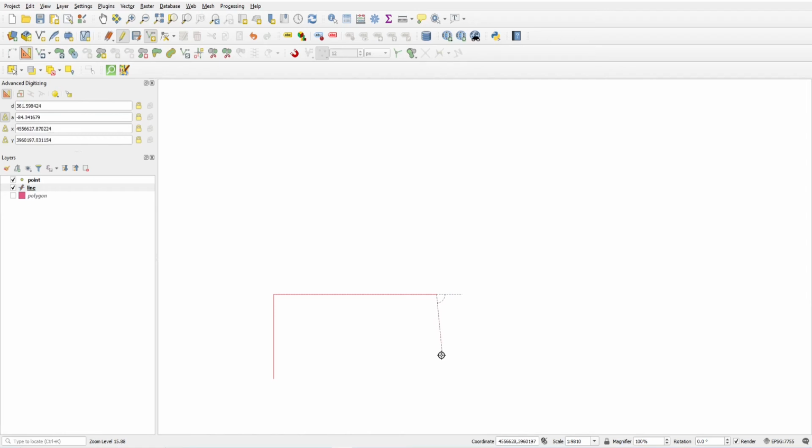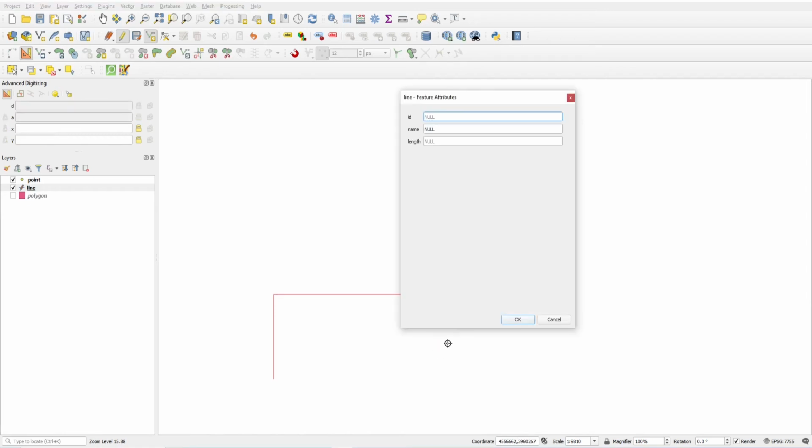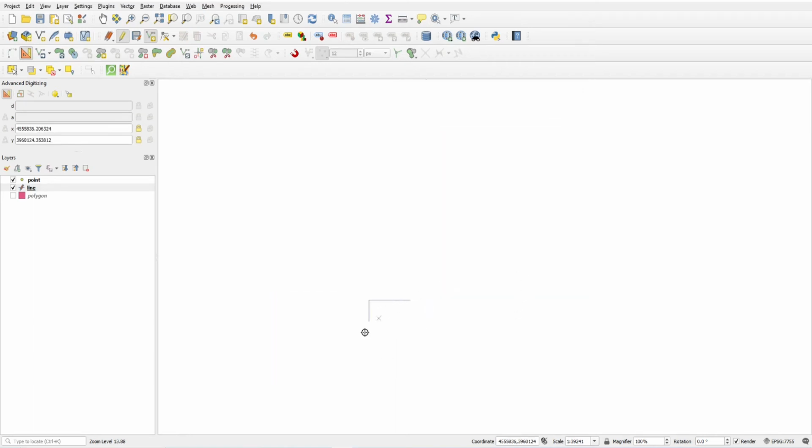The same for polygon also. Just right click and finish. Okay, you have this line. Similarly, you can draw the polygon also, a square also.